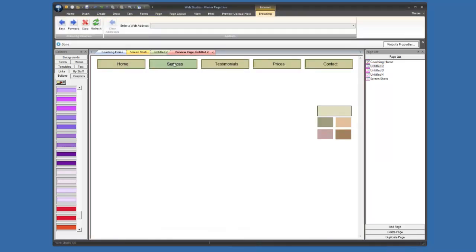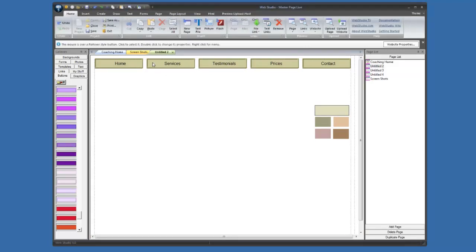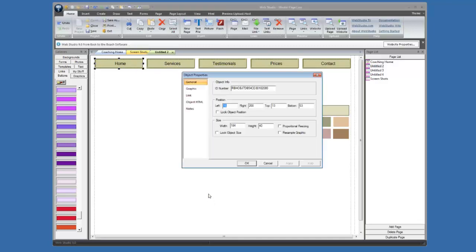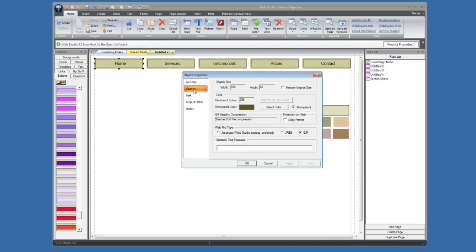Here's my buttons. And I like the way they look. Now sometimes these buttons have just a little bit of a white showing through, and that could be because there is some transparency applied to this button. I would right-click, go down to Properties, hit the Graphic section, and sure enough, the transparency is checked.